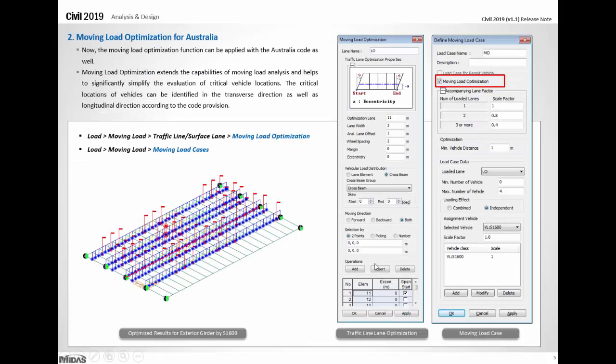Moving load optimization for Australian standard is now open. So you first have to define the optimization lane, which is the total width of the carriageway, excluding the margin that you specify. And the program will shift the traffic lane based on the analysis lane offset that you defined. So this function will help you to locate the critical position of the vehicle in both transverse and longitudinal direction.